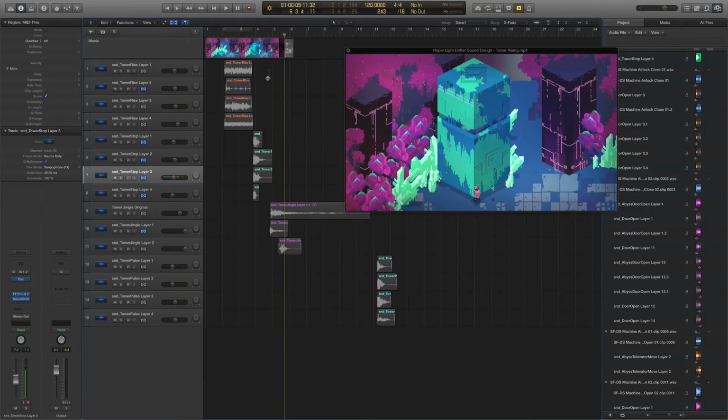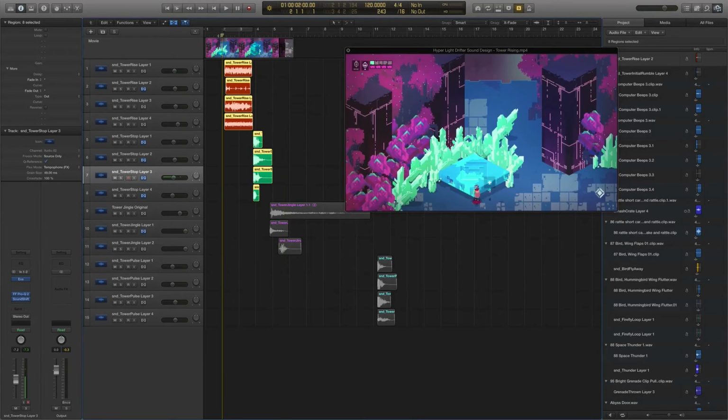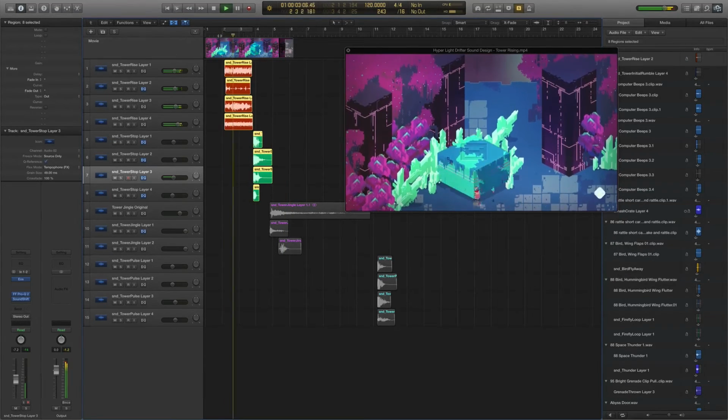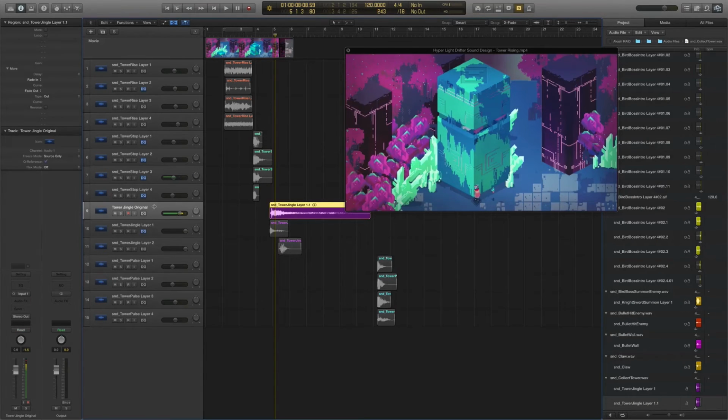Now, I'm going to play the Tower Rising and then the Tower Stop back to back so you can hear what it sounds like together. Heavy, boomy, bassy, impactful, exactly what we were going for. It really turned out well, and I remember the director, Alex Preston, saying he wants to marry these sounds, so mission accomplished.